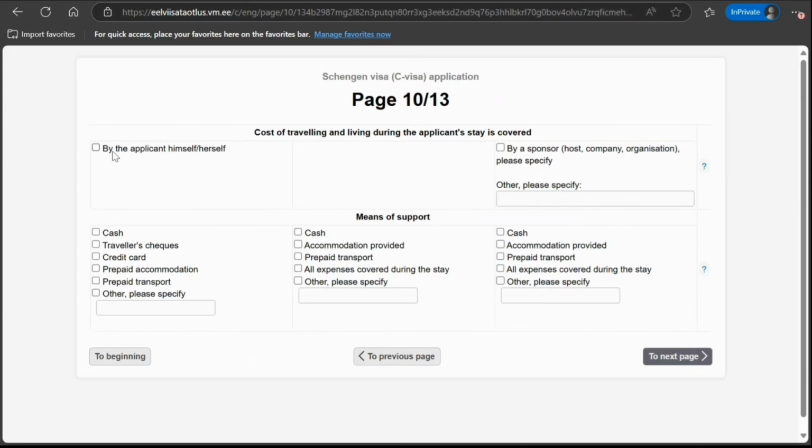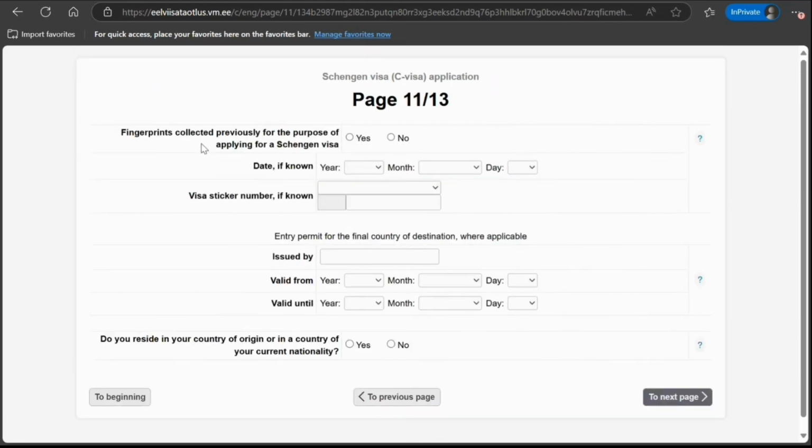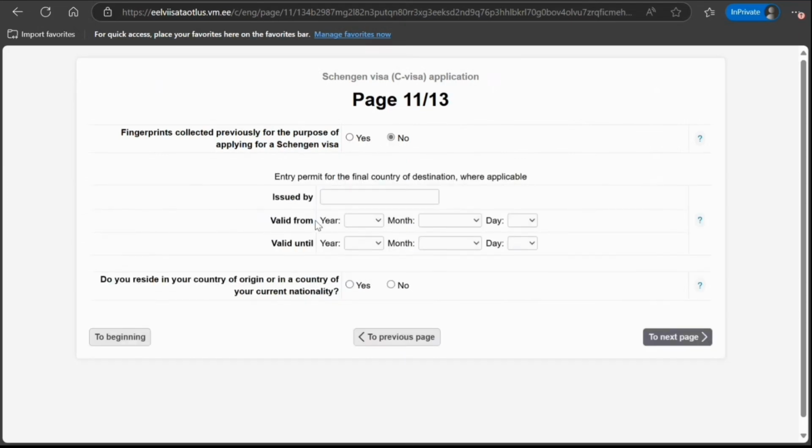Who's going to pay? I select applicant itself. And what are the things you have? I select. Wow, so many. Fingerprints collected previously for the purpose of applying for a Schengen visa. I select no. Entry permit for the final country of destination, where applicable. Issued by the country of origin or the country of your current nationality. I select yes.